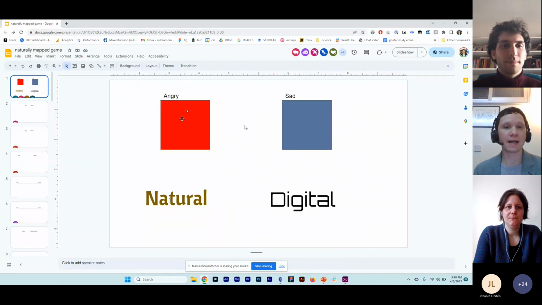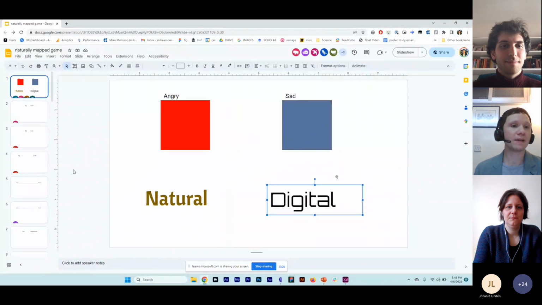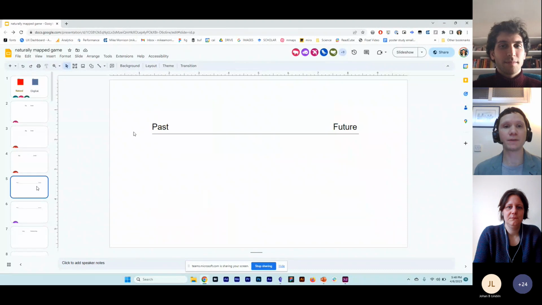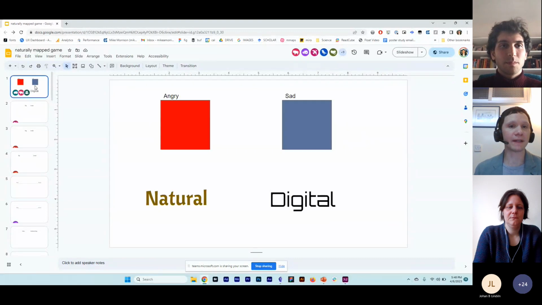Natural, this font has all these lines and stuff, right? There's also these natural shapes. Digital is very rule bound, right? Or here's the classic example, past, future, right? It wouldn't feel right if you reversed this and tried to make it future on the left. So just try to generate that feeling. I'll start a timer for 5 minutes.